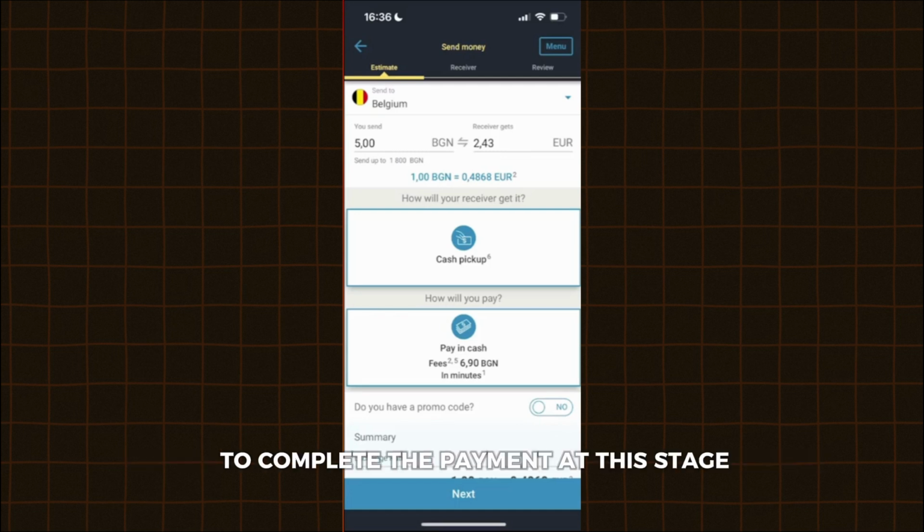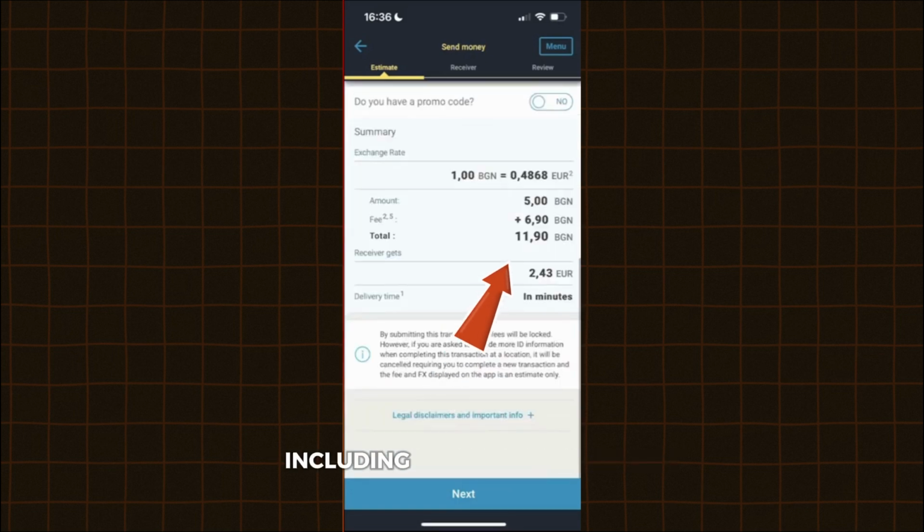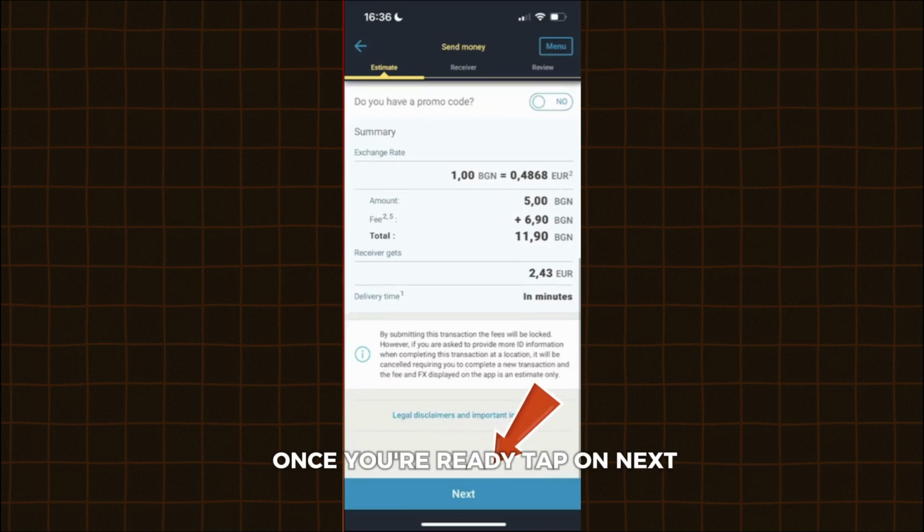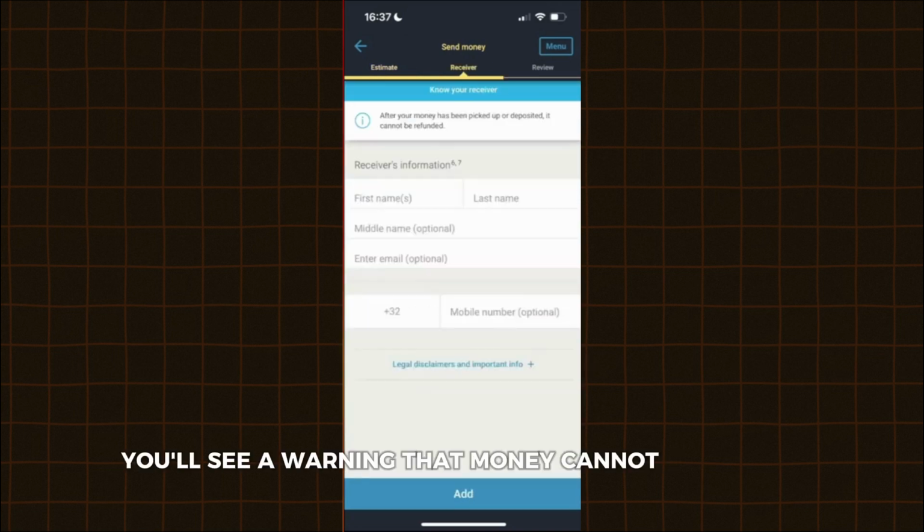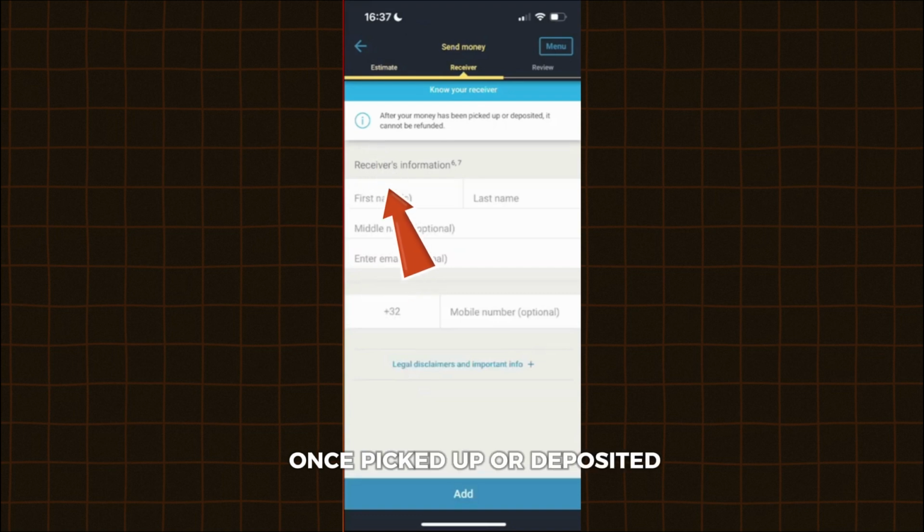At this stage, the app will display a summary including the exchange rate, transfer fee, and final amount. Once you're ready, tap on Next. You'll see a warning that money cannot be refunded once picked up or deposited.